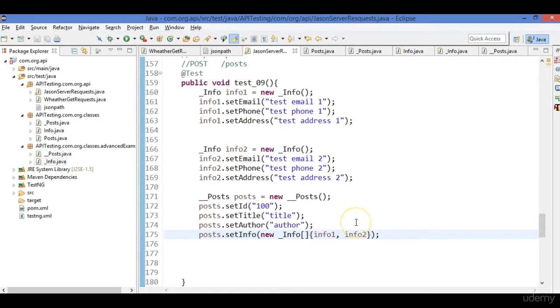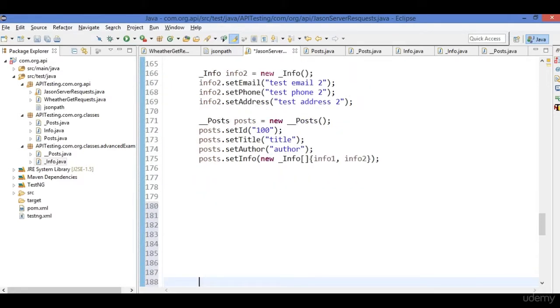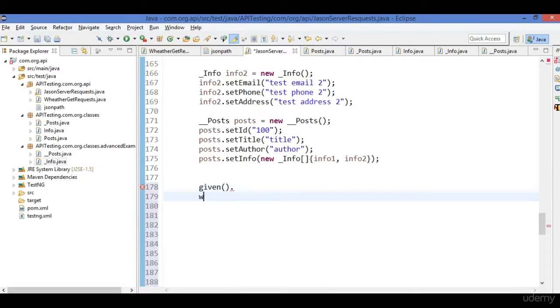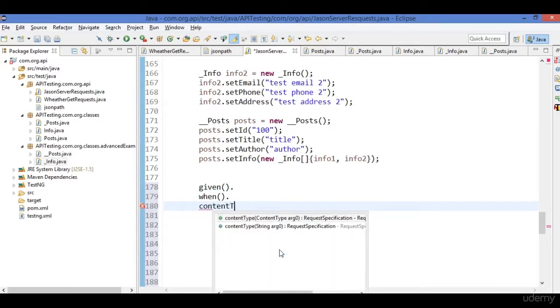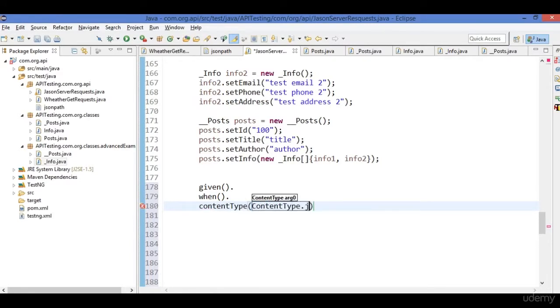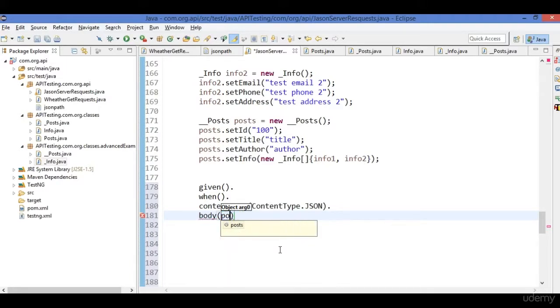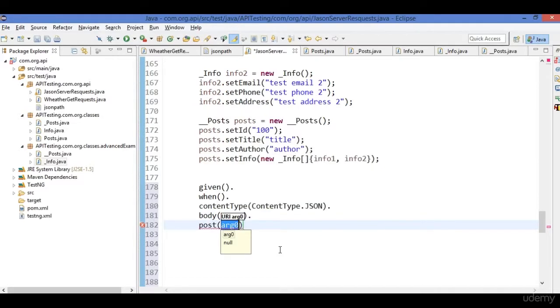Okay, so this is how we have created the class object for it. Now this is the main thing. We have made the info array. Now we have to send the request. So we'll be using given, when. And the content type is JSON. The body we are sending is of type post object, so we'll be using post. And we are sending a post request.